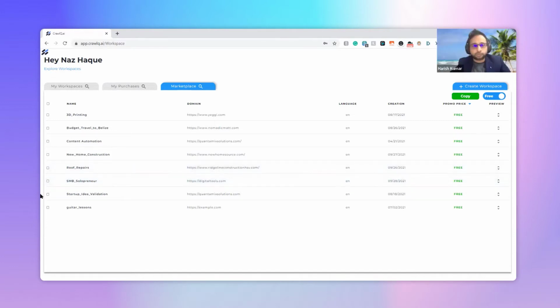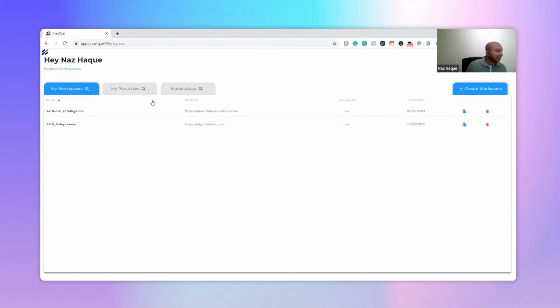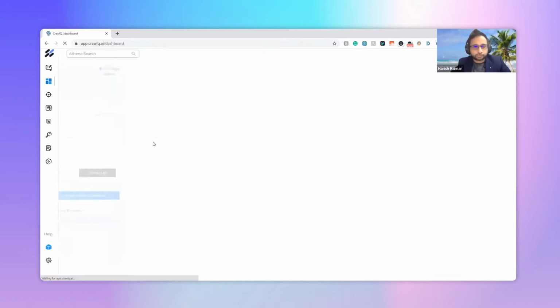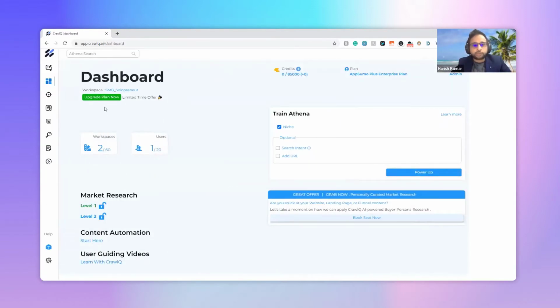Brilliant. Right. So if you click on it, you can select on the checkbox there, and then you press the copy button, green button, and it is now in your workspace, right? And you can click and open it. Now, what happened with that is already the niche information, Athena is already trained. Without going into research, we can from here also go directly and create content, if that is our purpose.